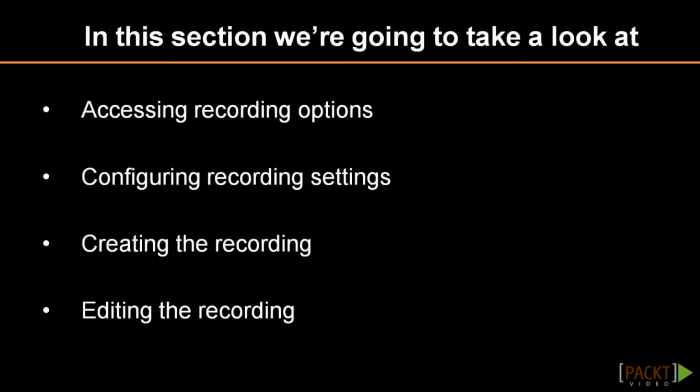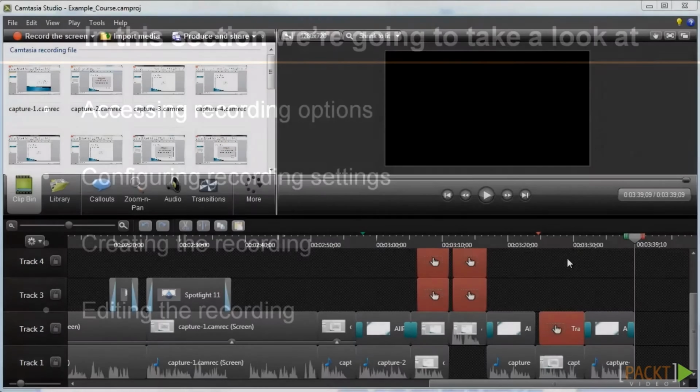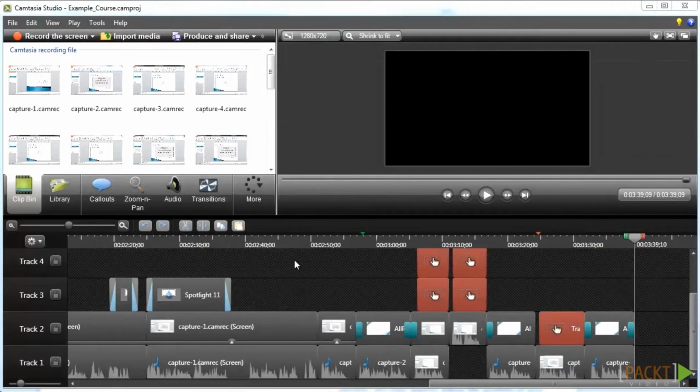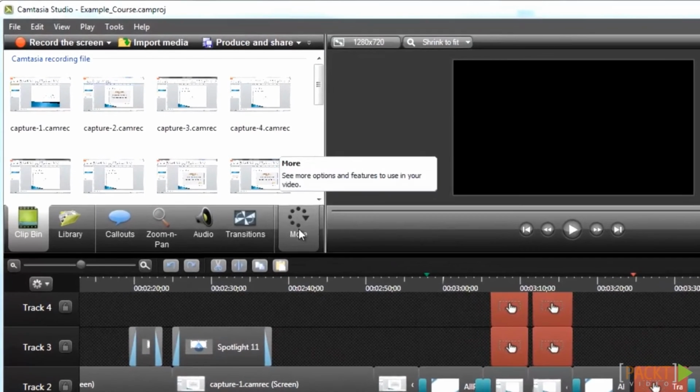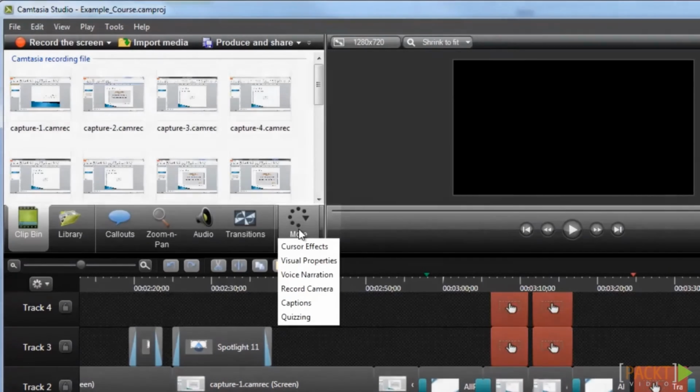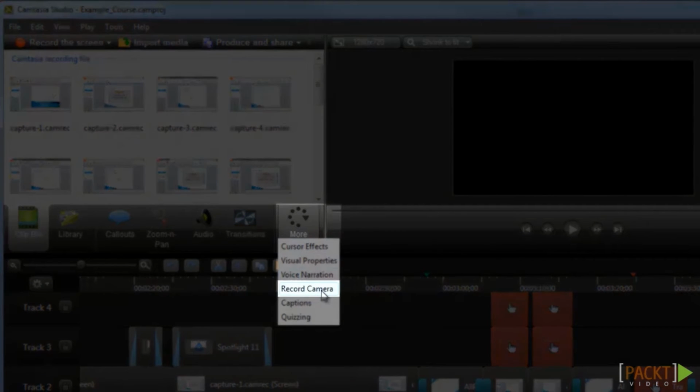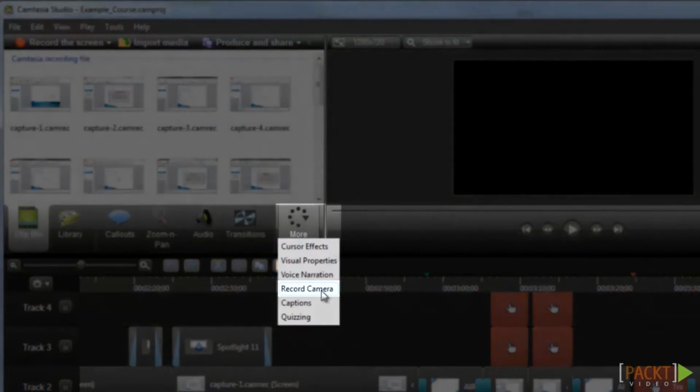In this video I'll show you how to create a recording of yourself that you can later combine with PowerPoint slides or screen recordings. Let's get started by accessing the recording options. It may be your natural instinct to try and access the recording options by going to the Record the Screen option, but if we want to record from our camera, we need to access the Record Camera tab, which you may need to click More to access.